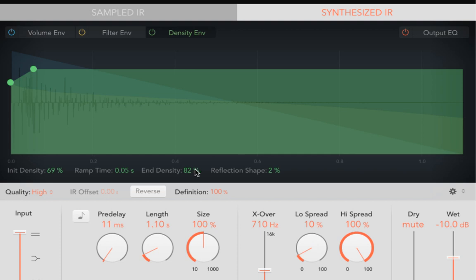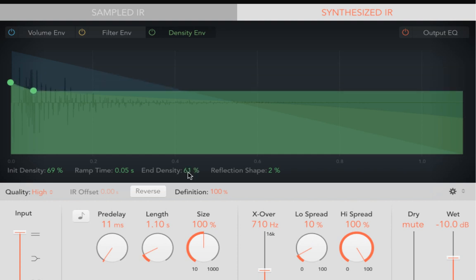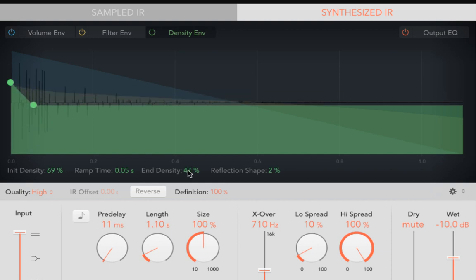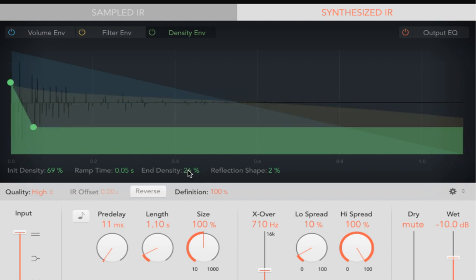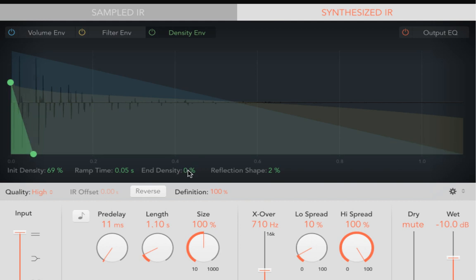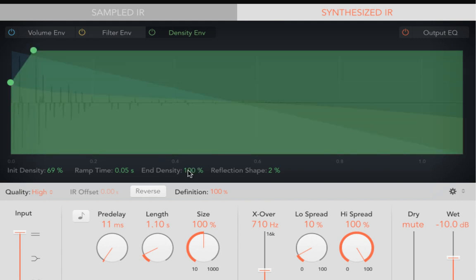The end density sets the final density of the reverb tail. If this is low, it can sound very grainy and poor quality. So it sounds much more full up here. Next is the reflection shape, and this determines how the early reflections sound. Low values can sound quite sharp, whereas the higher values can sound quite smooth.